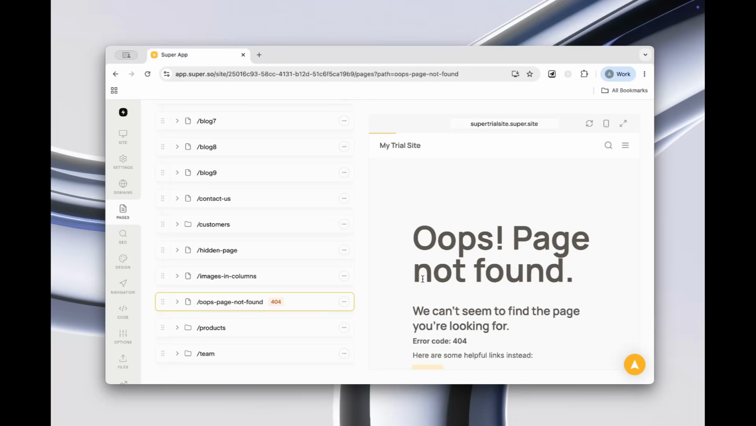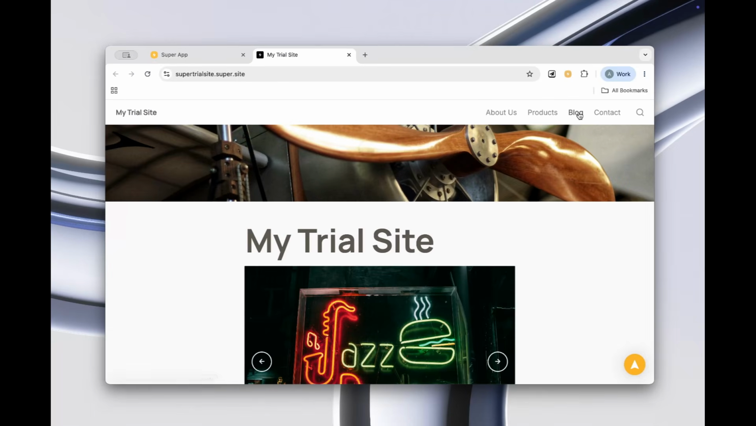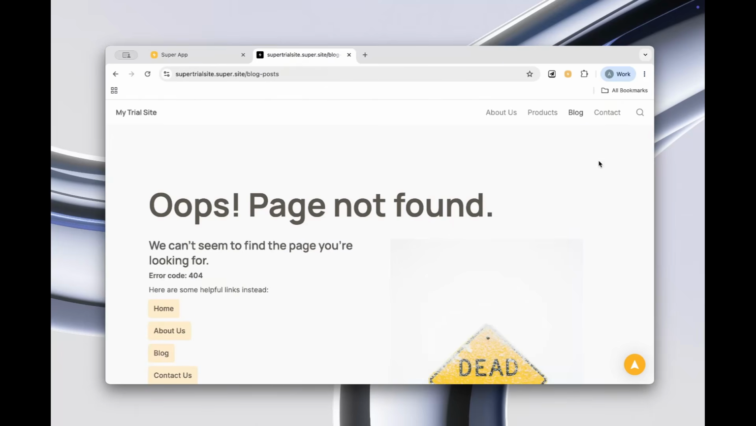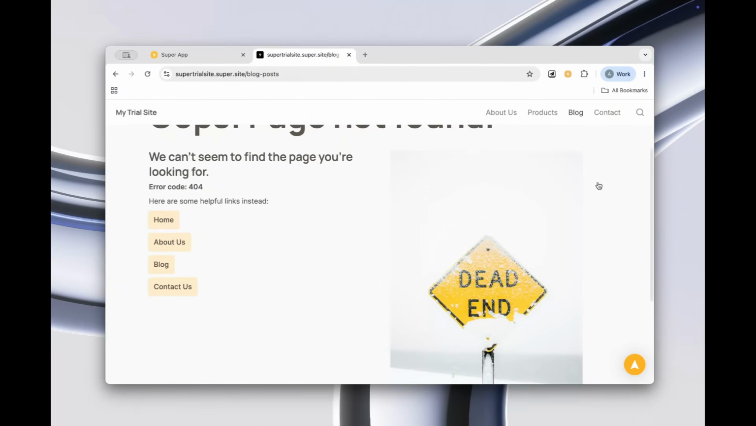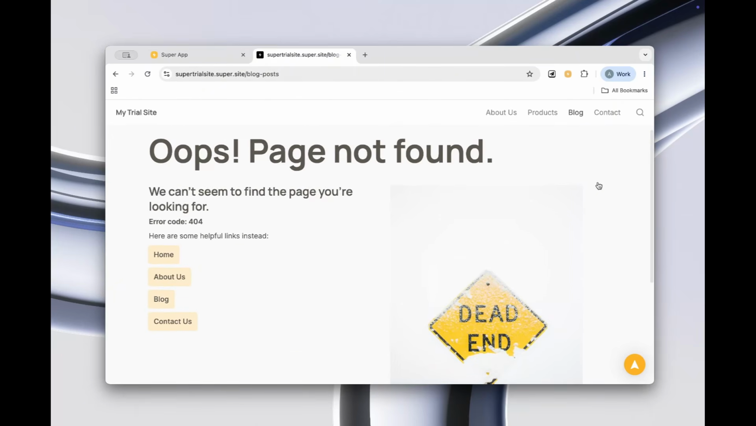Now, let's see what it looks like when someone visits a missing or unpublished page on the site. As you can see, instead of showing a default 404 page, visitors will now see the custom page we created. This gives you more control over the experience and helps keep your site feeling polished, even when someone lands on a broken or missing link.